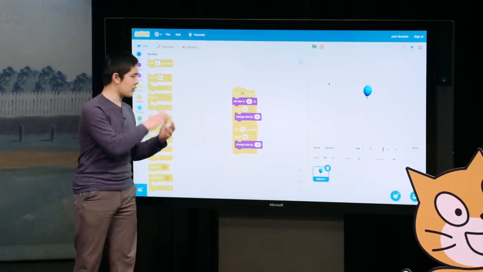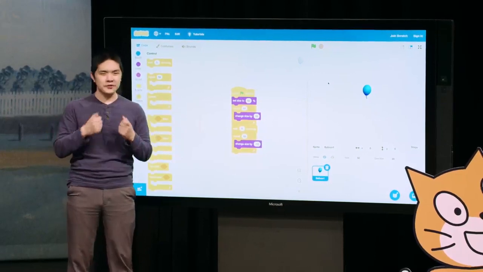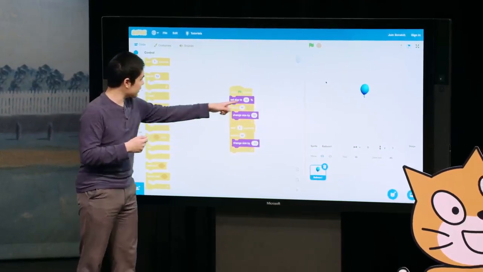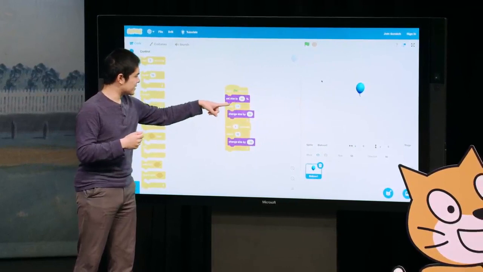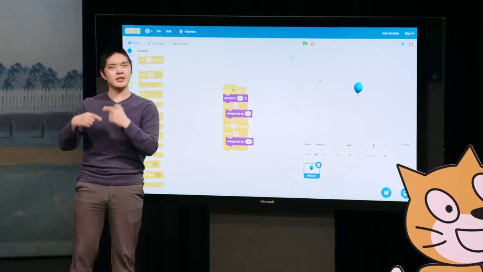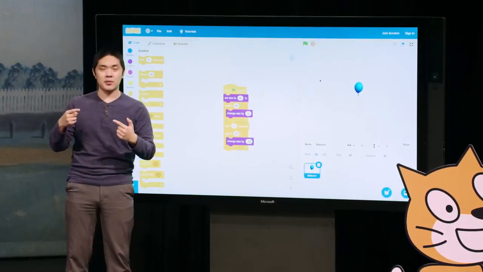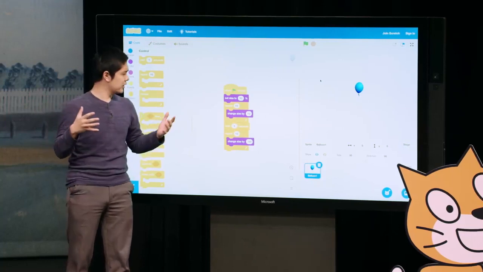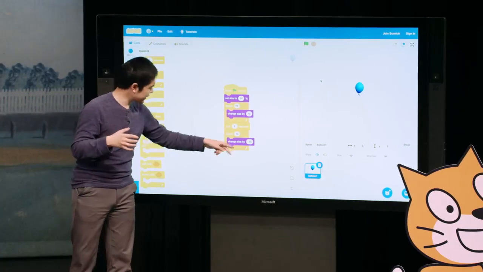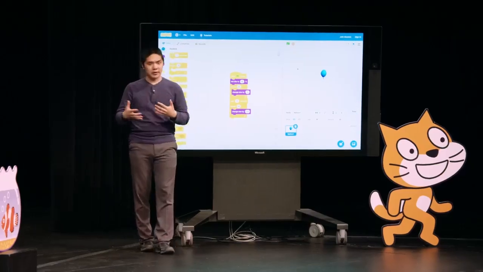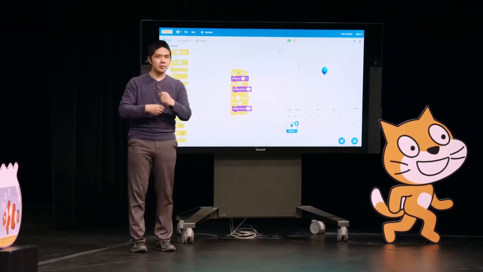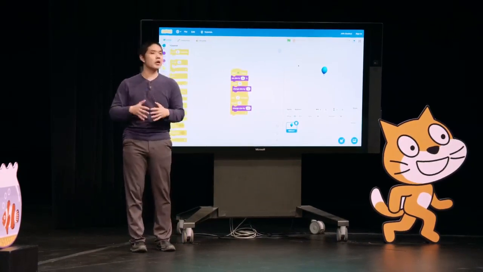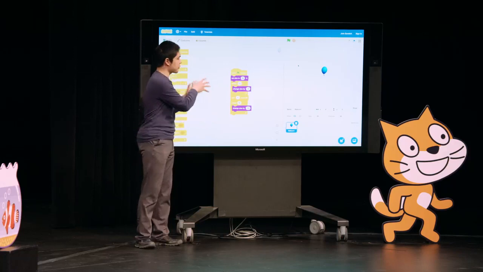If I just showed this code to someone and asked them, what does it do? You'd have to pay very careful attention. All right, we're starting the size at 50%. We're repeating 10 times, changing the size by 10 each time. So that's 10 times 10. We're increasing the size by 100, waiting a second, and then doing it in reverse. You'd have to do a lot of processing, thinking about what are the numbers, what are the loops doing, how many times is everything happening, just to get a sense for what the project is doing.